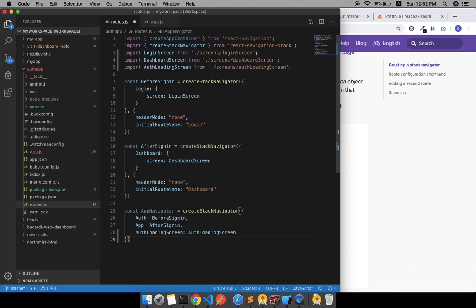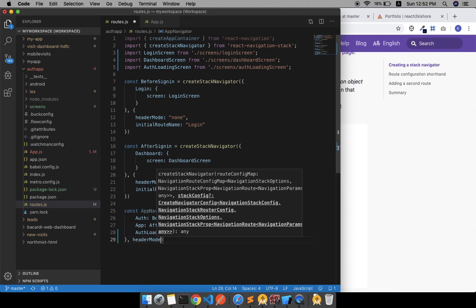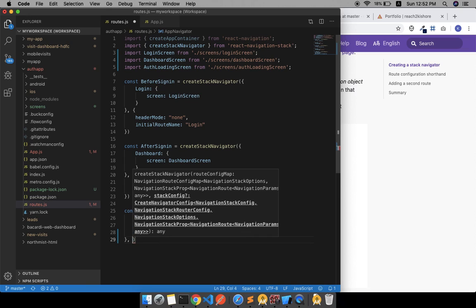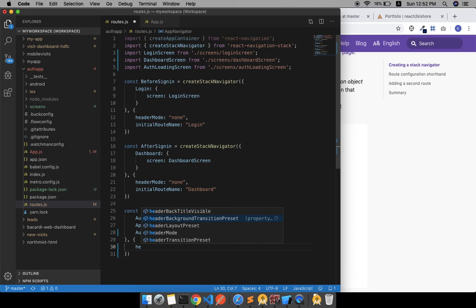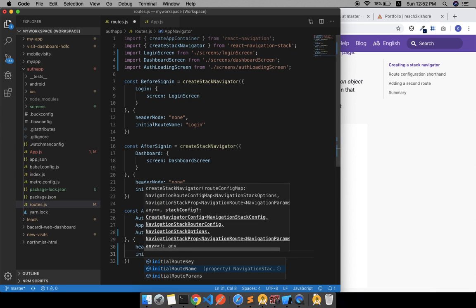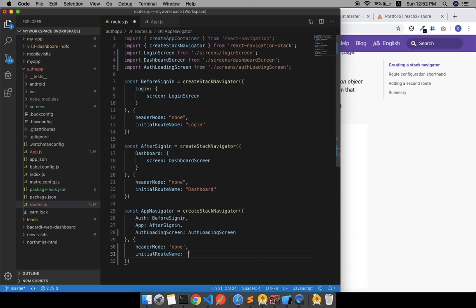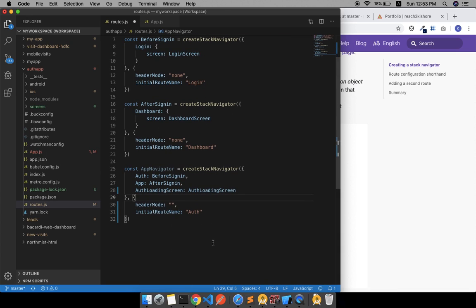Now same, we can keep header mode none, and initial route name that should be auth, because if the user is opening the app for the first time, that user will see the authentication screen first, then the user has to log in, and then you'll see the after login pages.